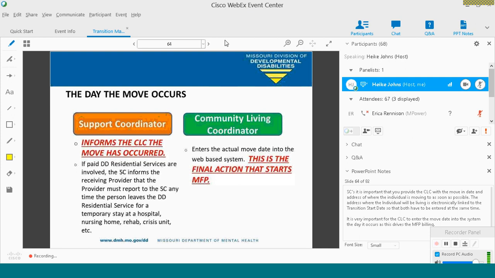Once the community living coordinator enters the move date into the web-based system, this is the final action, and that is what starts Money Follows the Person.